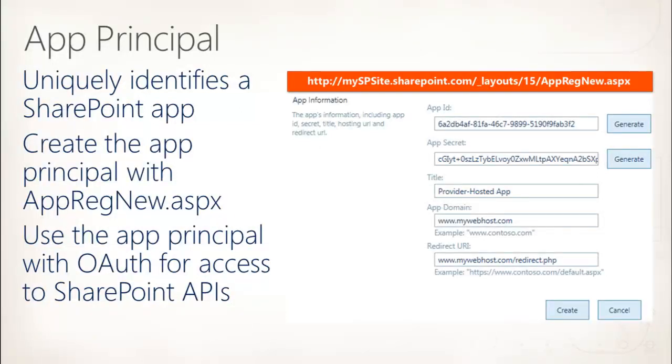When you click the Generate buttons for the client ID and the client secret, it's going to generate one for you on the fly. Those two pieces of information are used to uniquely identify your application to SharePoint. And so you're going to take those two pieces later and reuse them in your application when you call back to SharePoint and authenticate to it to say, this is who I am.